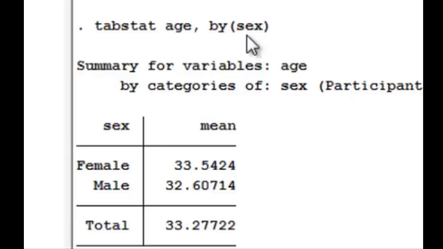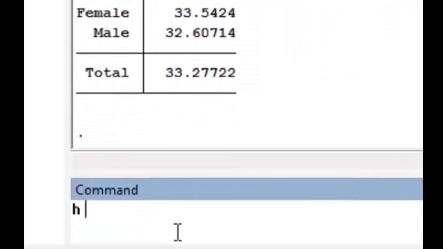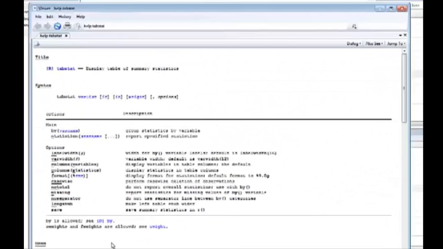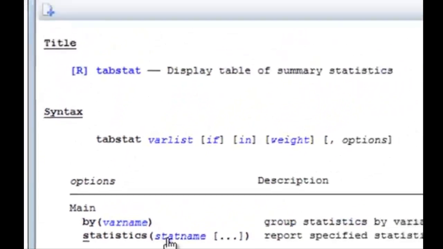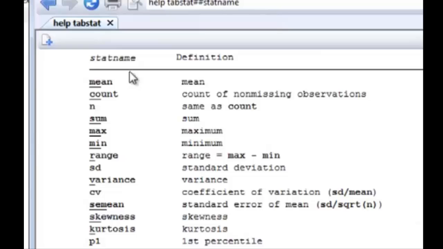First, we'd like to see what statistical options we have. So we type help tabstat, which for shorthand can just be H, and tabstat. Now, from here, we look at the options, and we see the S shorthand and click on stat name. Over here, we have a whole list of all the possible options you can get Stata to report to you.